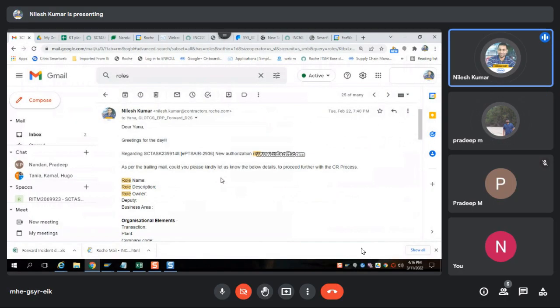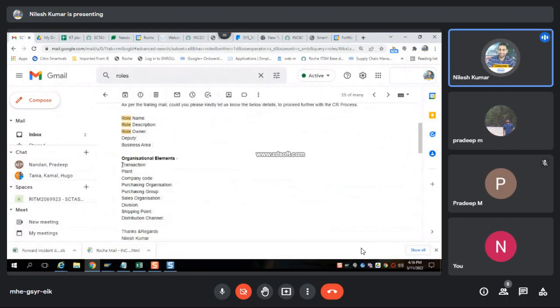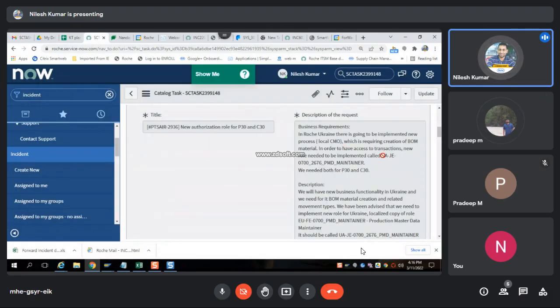So I ask this particular user: what is the role name, role description, role owner, deputy, business areas, and all these details, organizational elements. I asked that particular user. But she can't reply right now because a war is going on. So I have to wait for them, and I can give you one particular example.